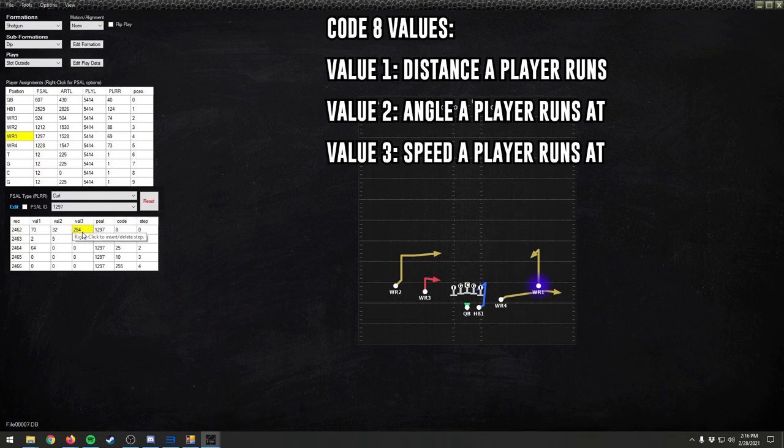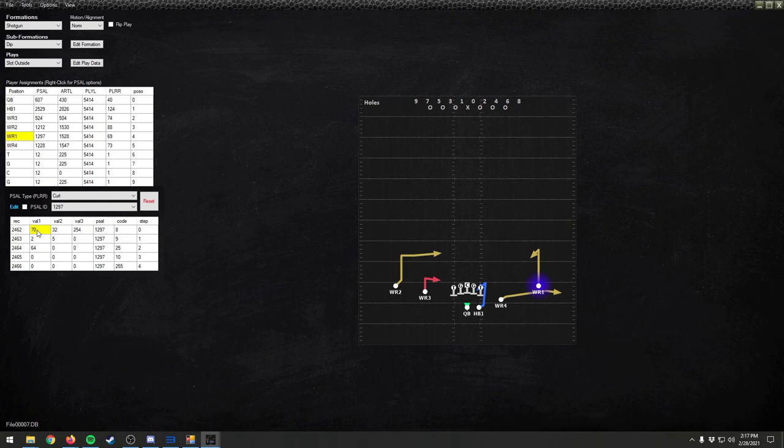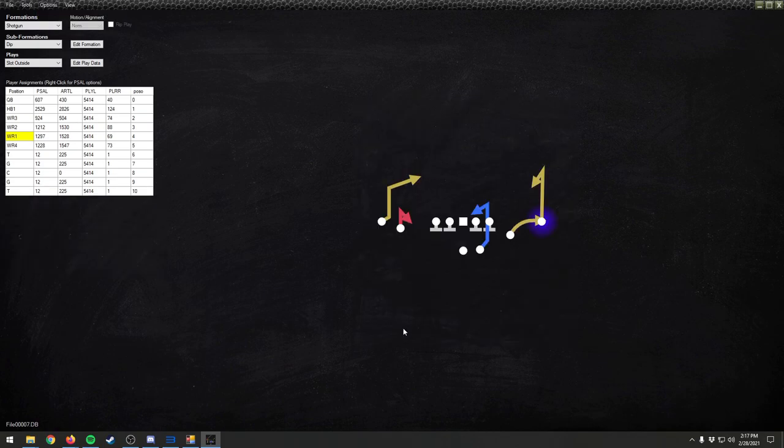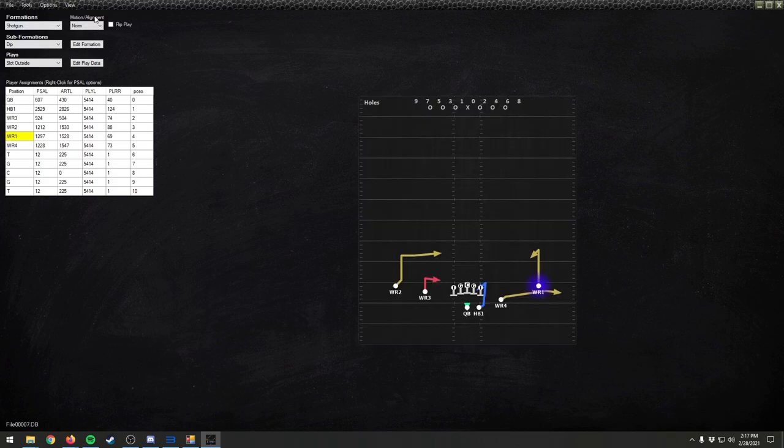So 254 is the max, and it just basically means they're sprinting. We could change it to the number 100, and they would run a little bit less than half their top speed. I don't know necessarily what the purpose of some of that would be, but I'm sure that you guys will figure some stuff out. So let's go ahead and edit a few of these, and you'll see them take place. And again, you won't see this in the ARTL version of the play thing, so this is where it gets a little bit weird and where the play art can get messed up.